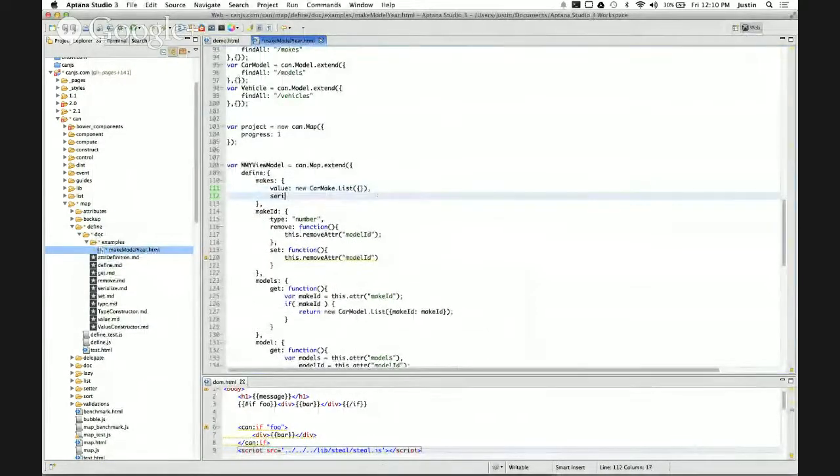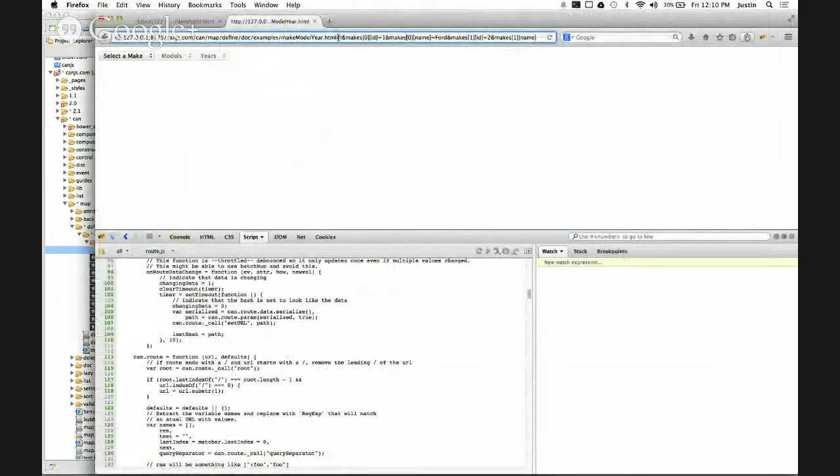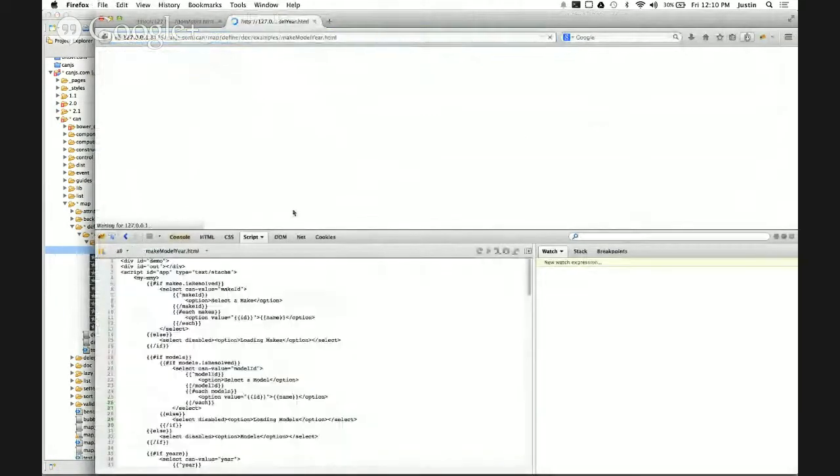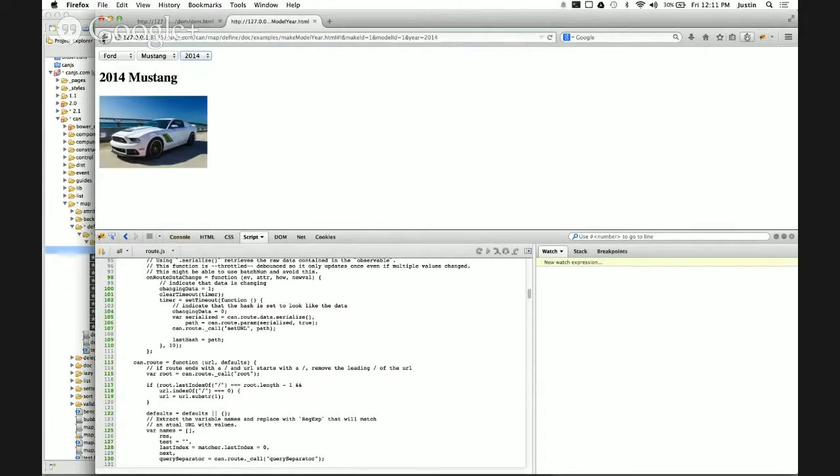I can just do serialize false, and then I will refresh. I'll delete that, refresh my page, and now it should work with the back button. So it said make ID. If I change that, it'll add the model ID, and I'll add the year. Should show a company. If I switch years, it should show a car. And if I hit the back button, everything updates here.